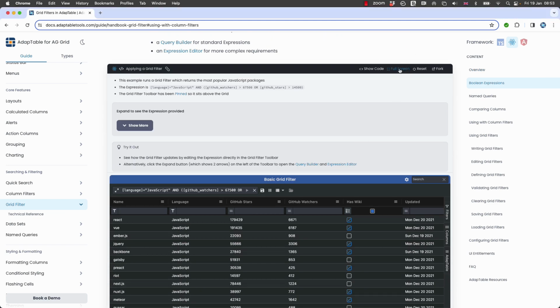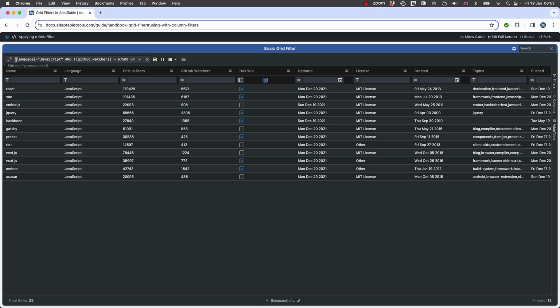Let's go full screen. So in this example here, we have created this grid filter here. A grid filter lives in a layout. So each layout can have one grid filter applied, which means that when you switch between layouts, not only can you see different column orders, visibility, etc., but you can have a different grid filter applied.